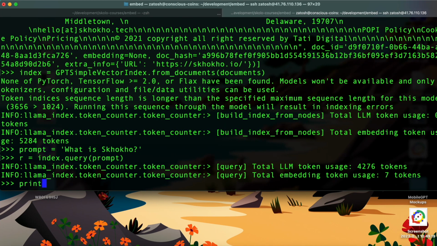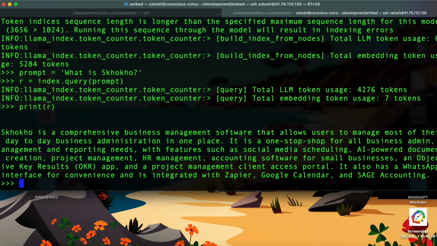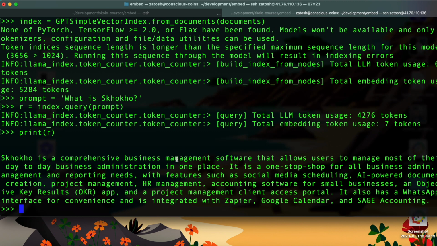Okay, so let's say print R, which is the response that we've just gotten there, and see what this is going to tell us. Coco is a comprehensive business management software that allows users to manage most of their day-to-day business administration in one place. It's a one-stop shop for all your business admin. So if you had asked ChatGPT before what is Coco, ChatGPT wouldn't know what Coco is.